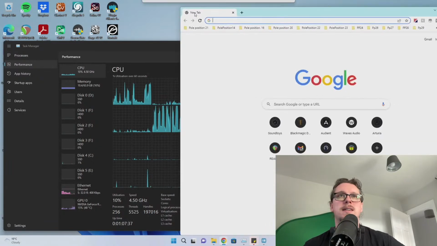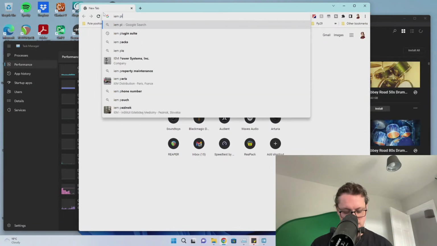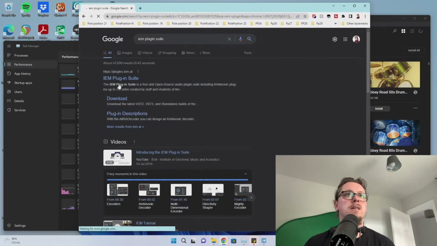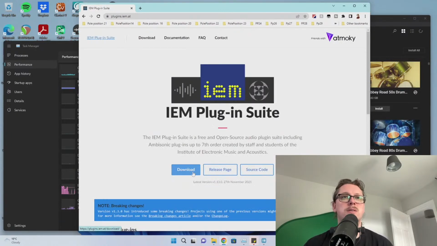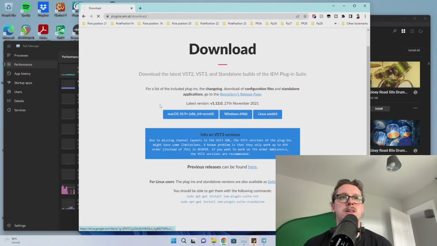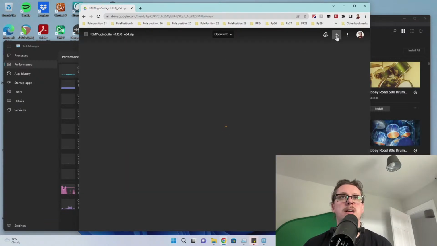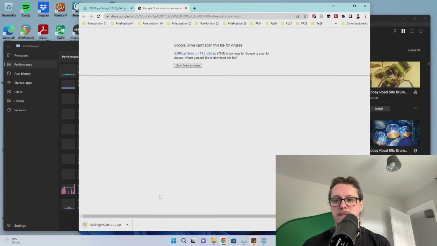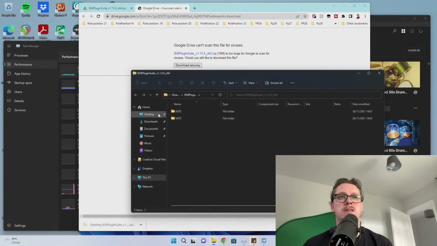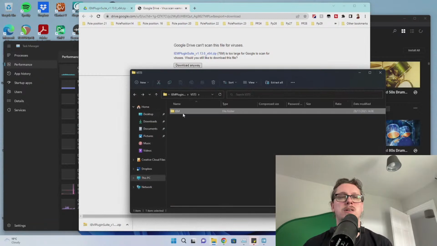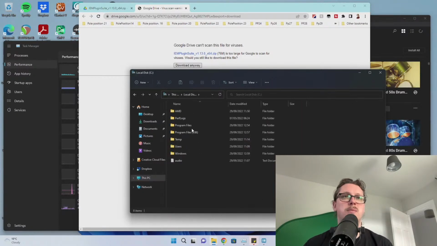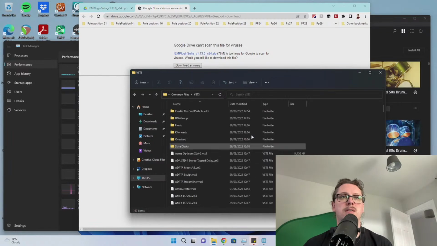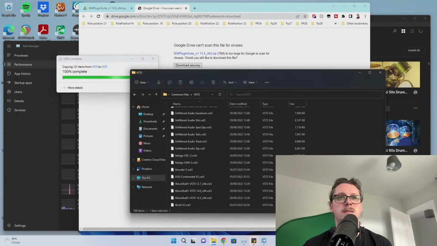Right, and there's one last thing that I did actually need, which is the IEM plugin suite. These are free, and these include a plugin which I was using, which is very clever. I was using the ambisonic setup that you can get from that plugin. Right, so I'm going to drop that in my Program Files, Common Files, VST3. Drop that in there. There we go.